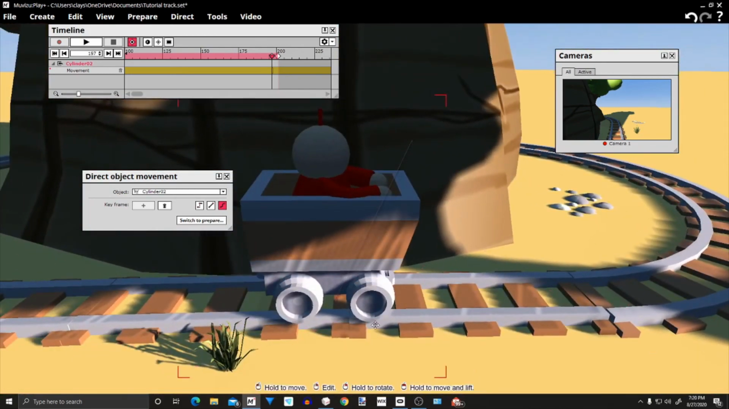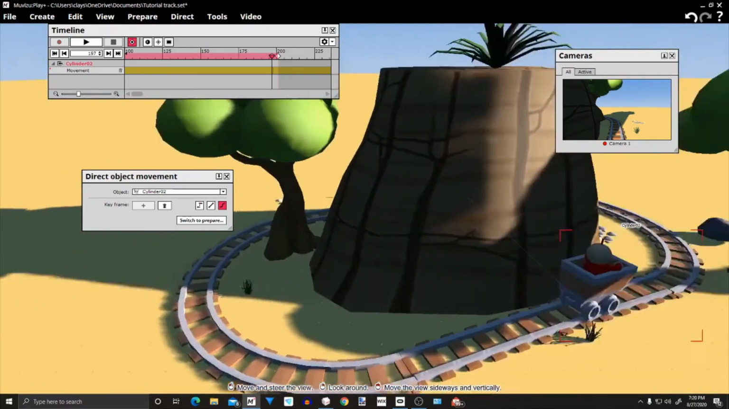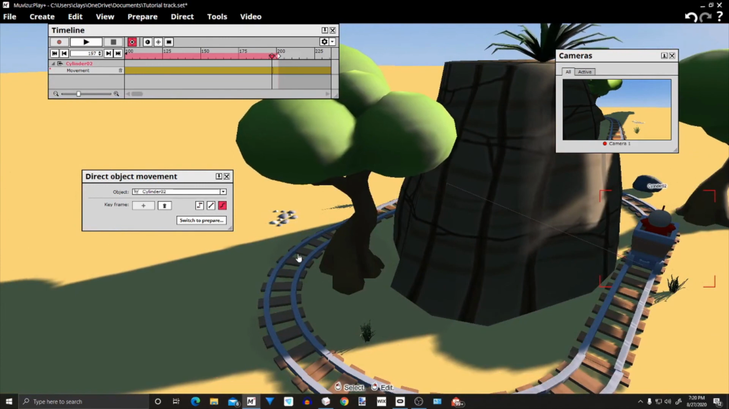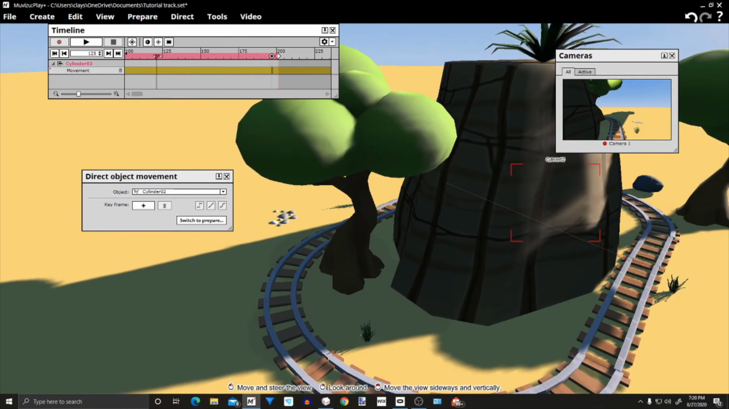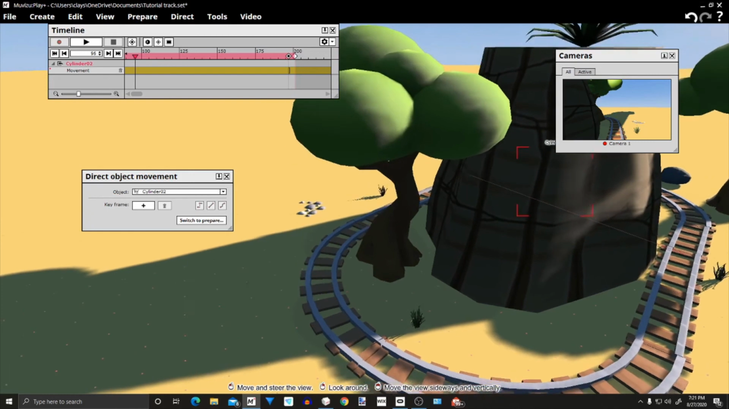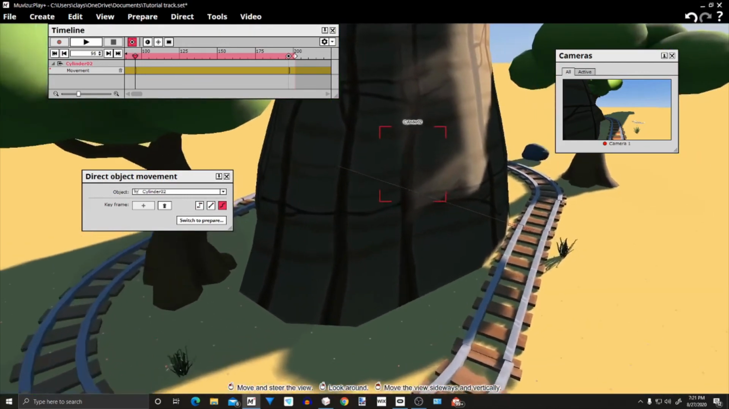Okay, now we got that. Now here's the next step. We're going to go to where we'll put the buggy right here. So I'm going to move back in the timeline, right about there. Okay. And I'm going to add a keyframe. And again for that one, for the camera's sake, I'm going to add a cue point to mark where that keyframe is.